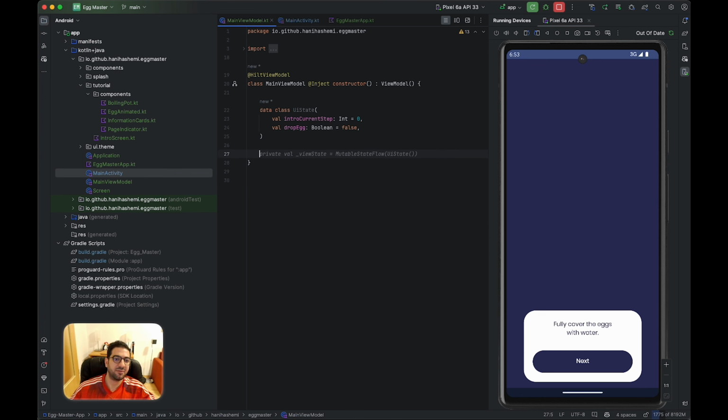Okay, and also what I need to do is have internal state. The reason for that is I'm going to keep one internal state for the view model and one UI state which I'm going to expose to the UI. UI totally, not UI model, right? And what else do I need?